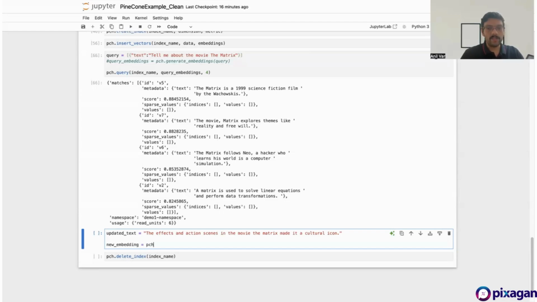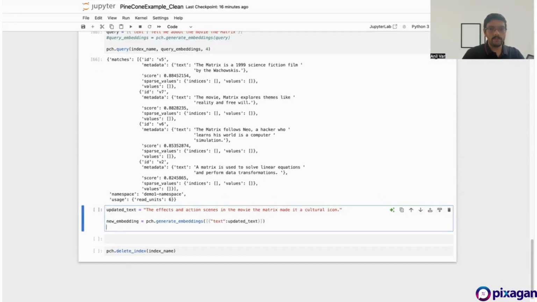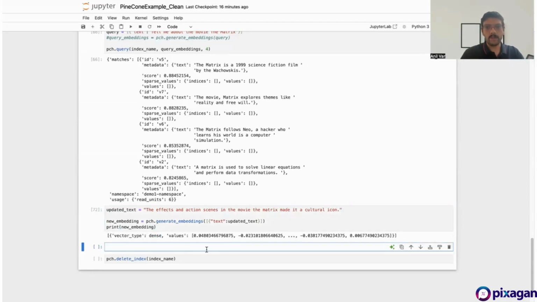And so we're going to say pc.generate_embeddings, right? And what does it take in? It takes in a list, and each item in the list has a field called text where we pass in the updated text. So that should generate the new embedding. And once we do that, let's just make sure it's generating an embedding. So let's run that. Hopefully that, yeah, okay. So we've got a new vector.